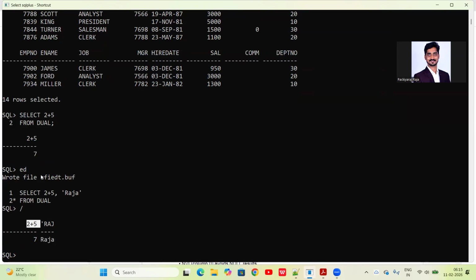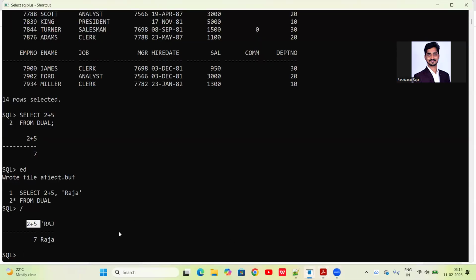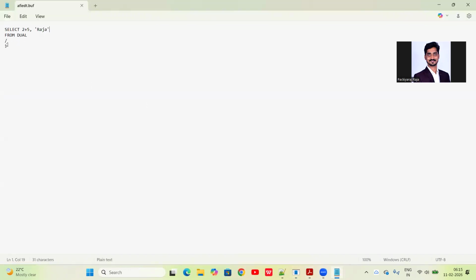If you want to give some alternate name, then it becomes an alias. Let me put that alias also. If you want to give an alternate name, just give a space and you can mention your alias name. It will be the alternate name for the header. That's the way you can give an alias.